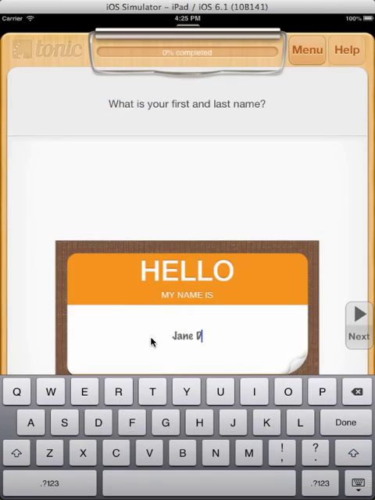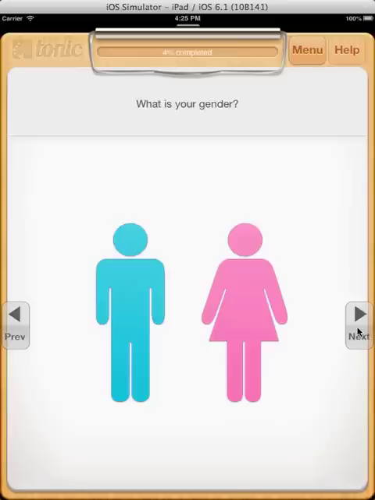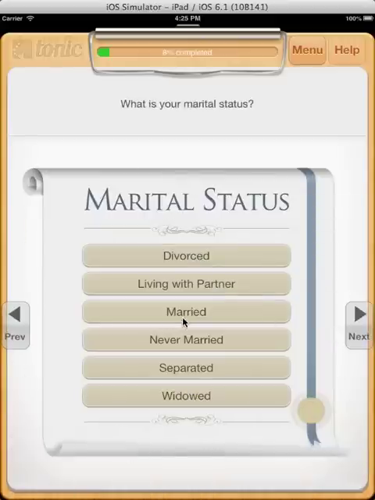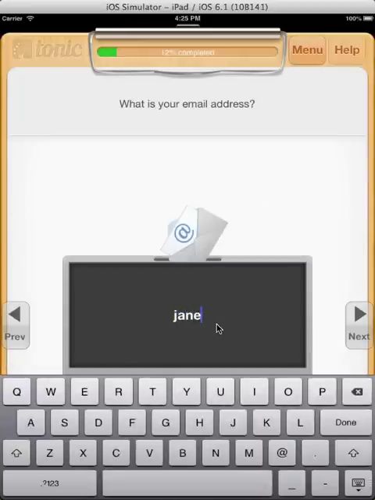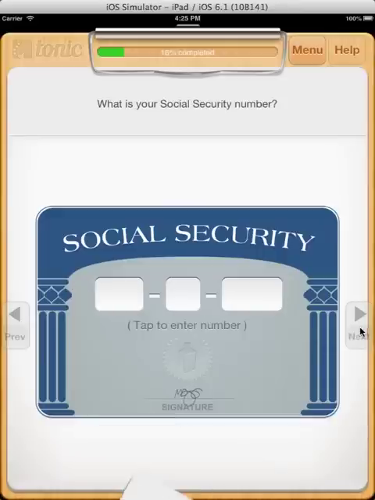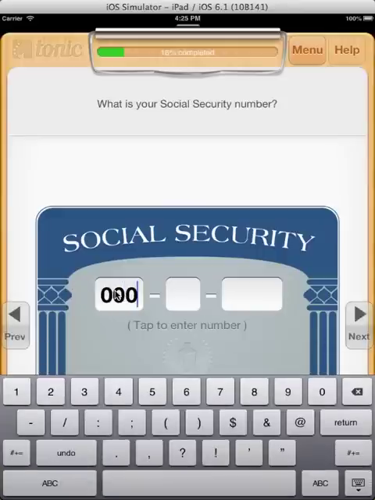Tonic is based on a simple premise. If you create high patient engagement, you create better data. If you create better data, you create better care. So how do we create patient engagement? By pairing contextually relevant graphics with text. The result is that patients really want to answer the next question. They can't wait to see what happens next.